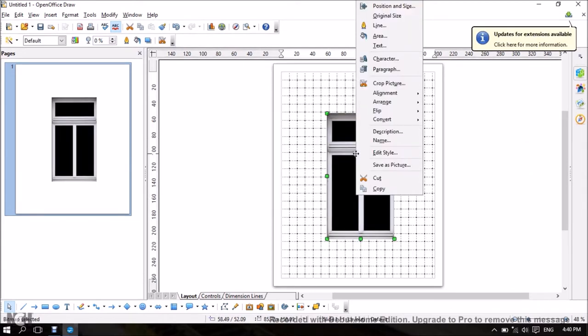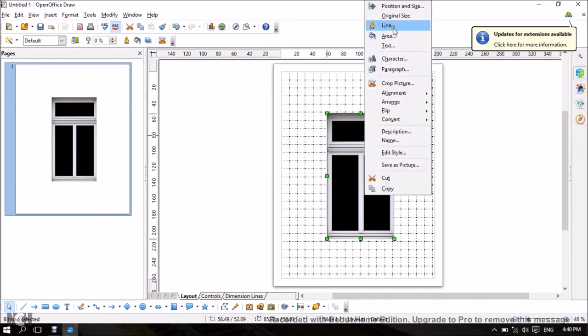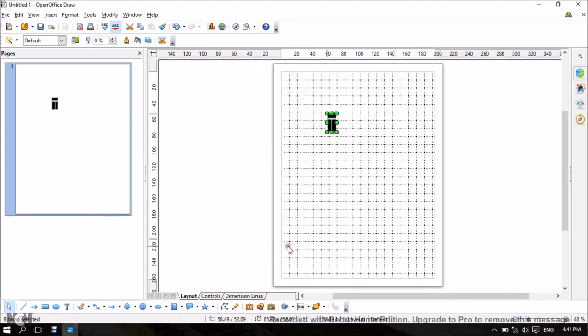Now the size is obviously incorrect, so I have to go up and find position and size. Actually, that's wrong. Try that again. Position and size, and I'm going to make this window 6 foot by 3 foot, so we'll change the dimensions to reflect that in millimeters. So we're looking at 12 millimeters and 24 millimeters. So we'll get those sizes set up and then lock that in. And that will make the window considerably smaller.